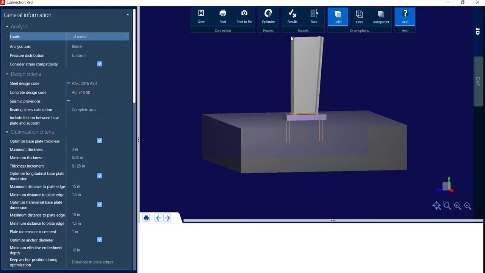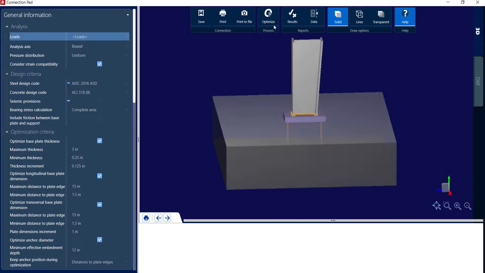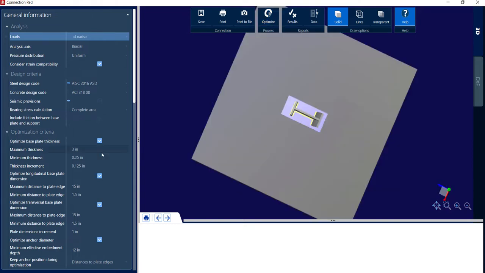Okay, so from here we can just go to the optimize, or you can directly run the program from here. For example, I'm just running the optimize. It will just optimize the entire design criteria and provide you the most optimum base plate design information.